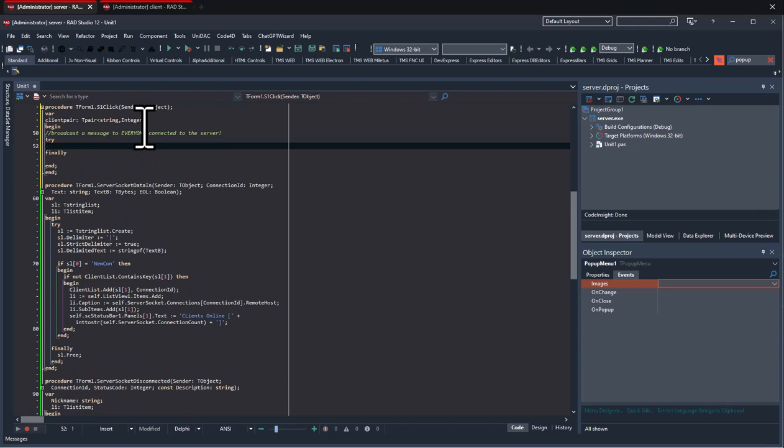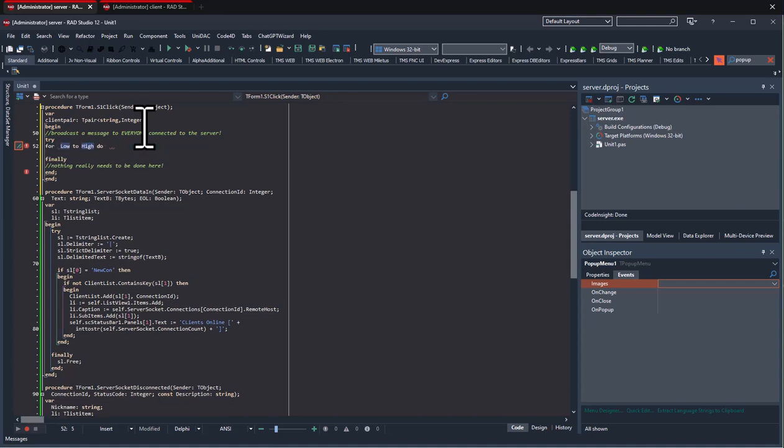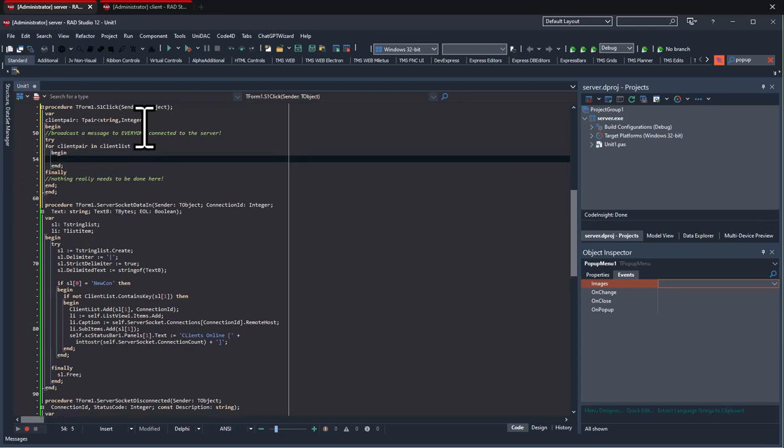And inside of this try statement, below after the finally is issued, nothing really needs to be done here. We're not going to do anything there. We're just going to work between the try and the finally. So we're going to say for client pair in the client list, do begin.